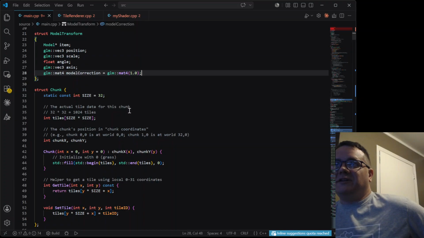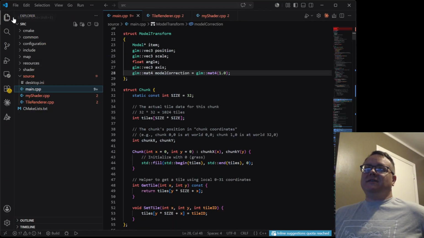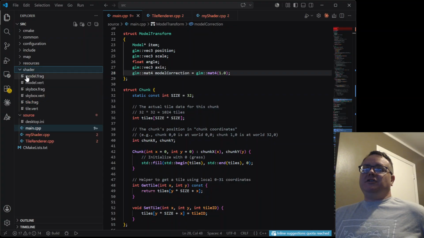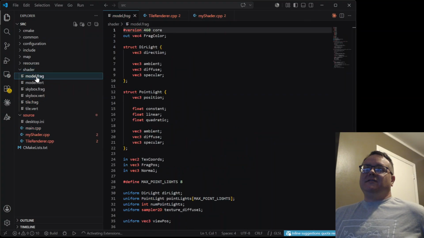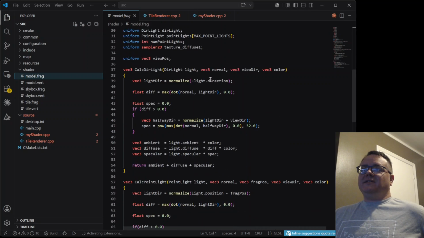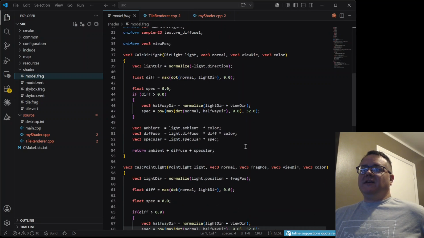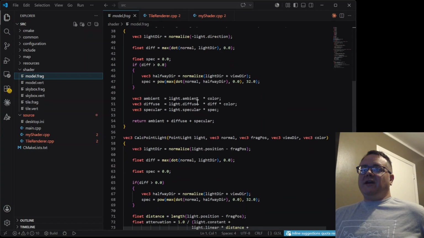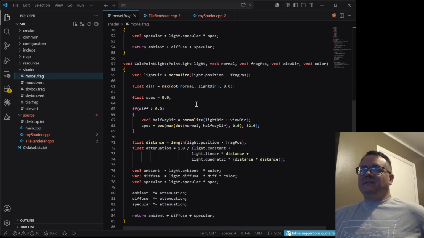The models are imported using ASSIMP. Each has its discrete structures. The lighting throughout the scene is actually here in the shaders. The fragment shader has built-in shader calculations for lighting.